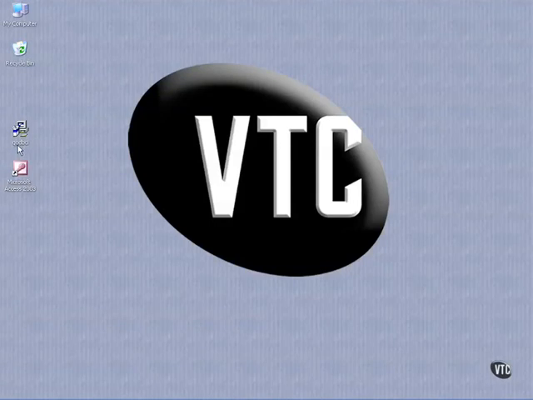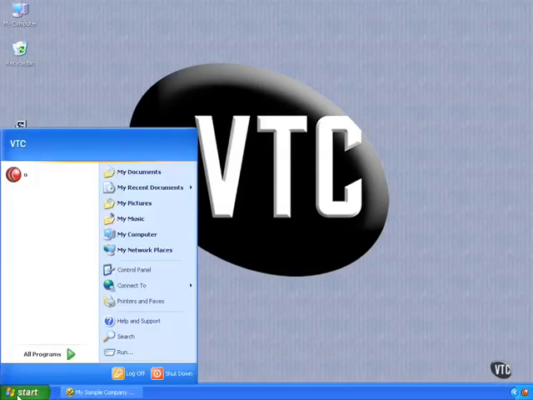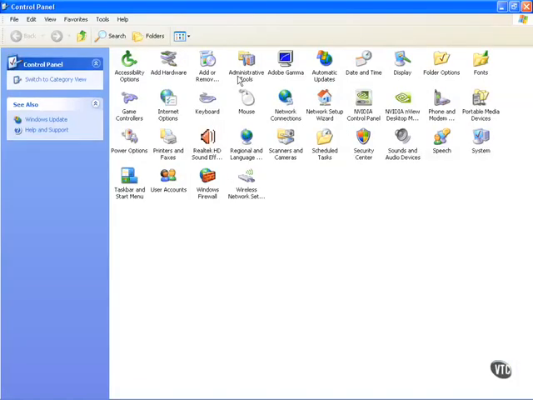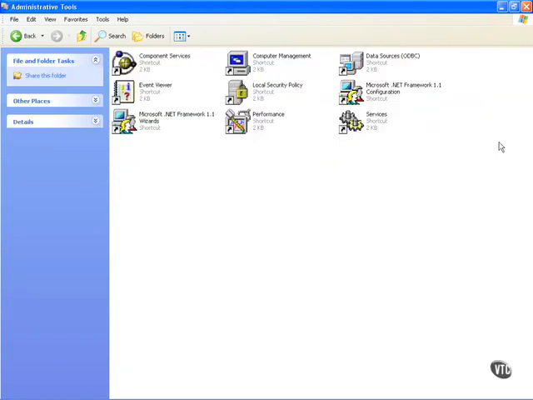Now, earlier I mentioned this is a component of Windows. To find out what's happening in the background, we're going to go to the Start menu, to Control Panel, and into Administrative Tools. Now note, I am in the Classic view. If you are in the Category view, you'll need to switch over. In Administrative Tools, you will find an icon for Data Sources, ODBC.